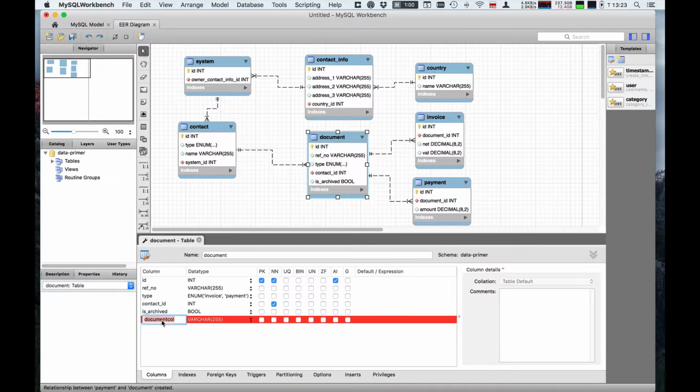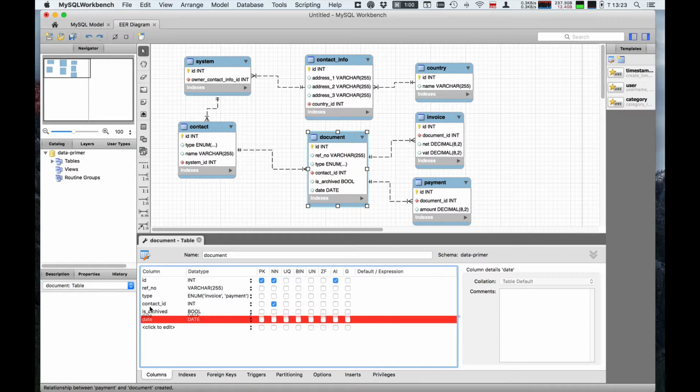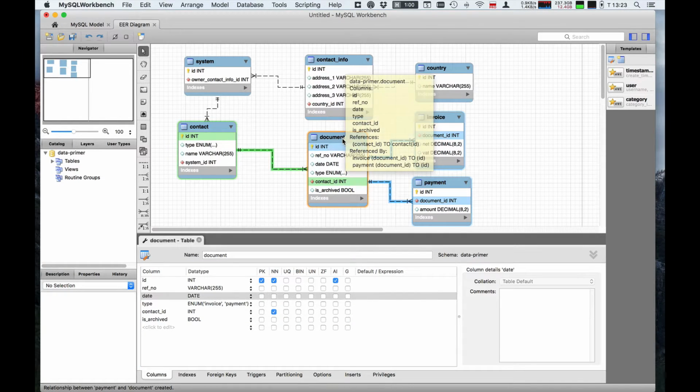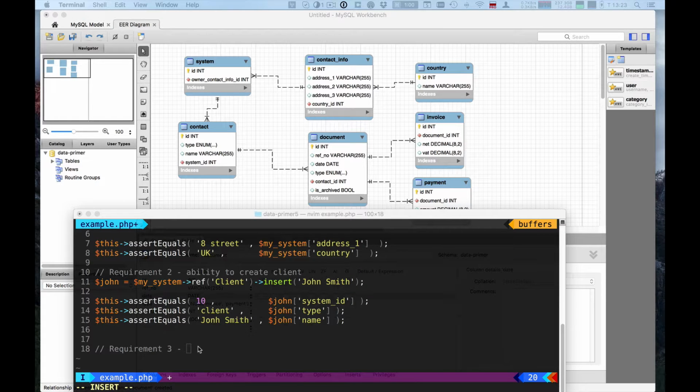Yes, and I forgot to add the date, which is also an important column, and it needs to be inside the document. So every invoice and payment will have date, but instead of defining it in those respective tables over here, I'm doing it inside this table, and I will be joining those tables. All right, so let's think about how the API should look in the best way.